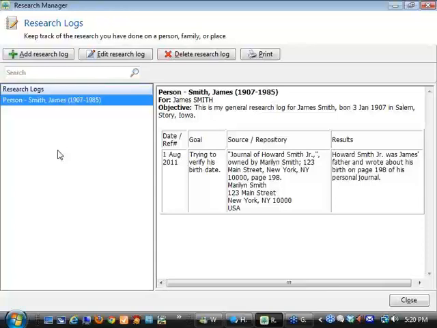The research log is where you are going to keep track of all the research that you do towards a particular goal. And so you can come up and you can say, I want to add a research log, in which case it'll let you add a brand new research log. And like I say, you can have as many of these as you want, or I can edit one that's already existing. So I'm going to go ahead and edit this one that I already have.